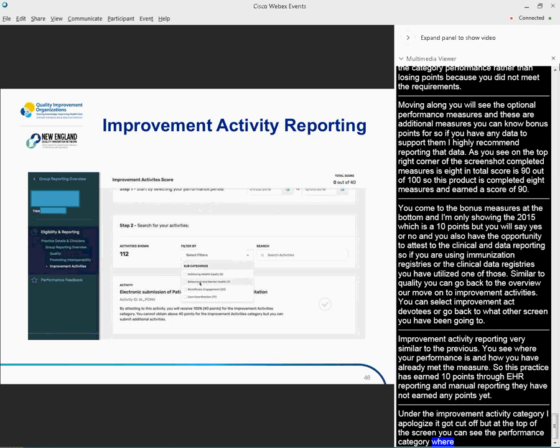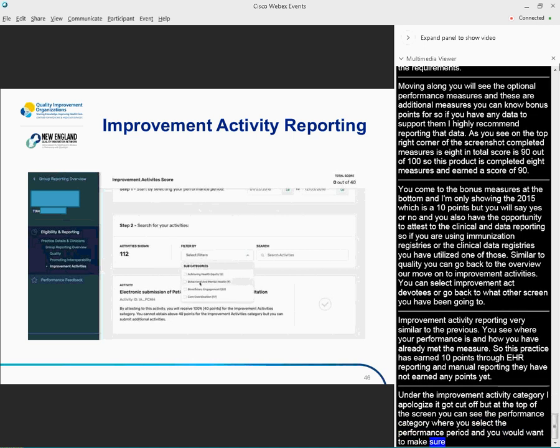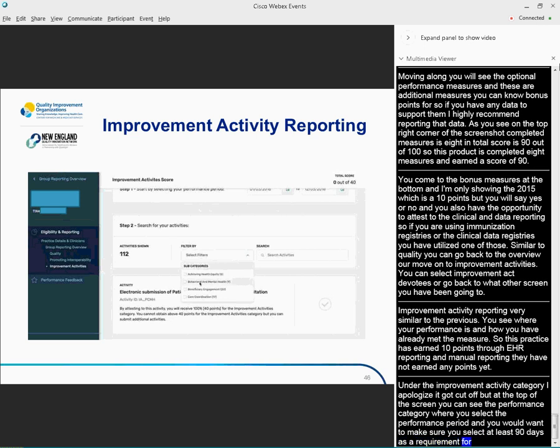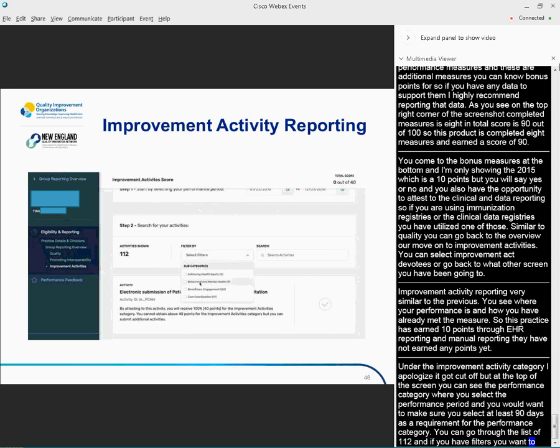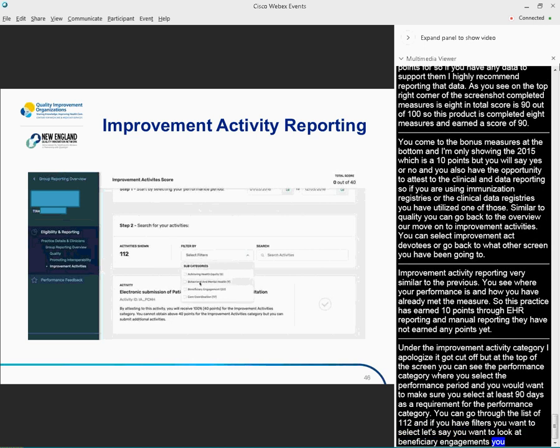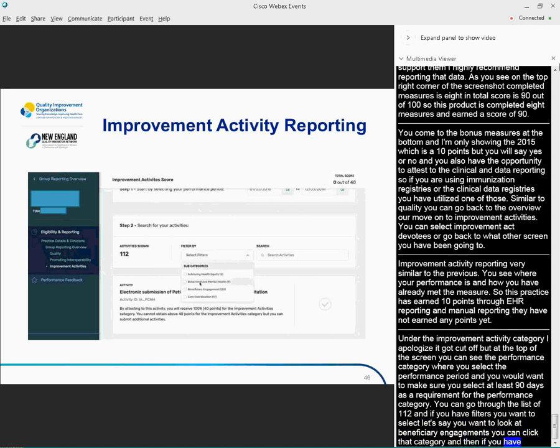Next, you can go through the list of 112. If you have any filters you want to select, let's say you want to look at all beneficiary engagement, you can click that category or care coordination. And then if you have any specific searches you want to conduct, maybe around medication reconciliation, or anything else, you can enter that data right there.